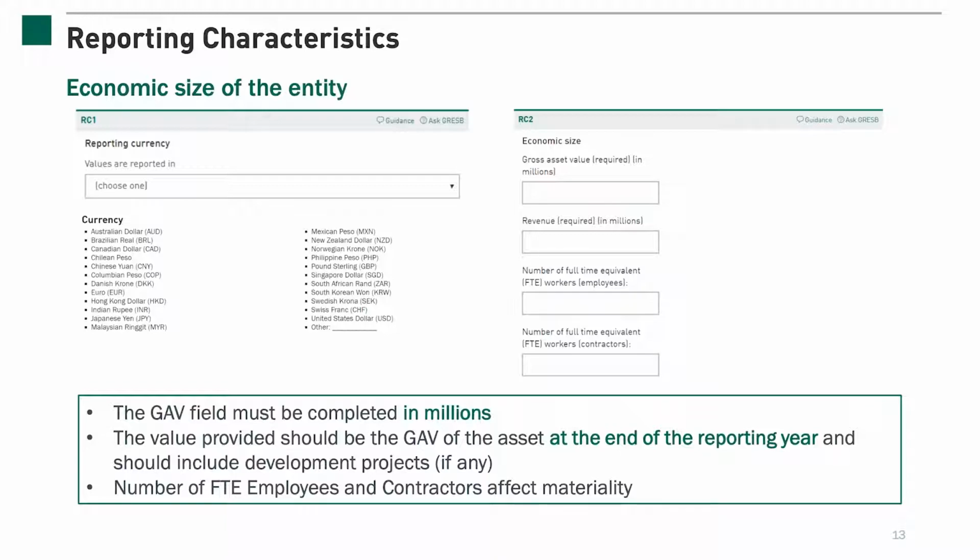The gross asset value should reflect the tangible fixed assets or property, plant, and equipment associated with the infrastructure asset. The revenue should be the annual income generated by the entity in exchange for providing the asset service. Like all information provided to GRESB, this information will be kept confidential, visible only to you and any investors to which you give permission. These data points are used as denominators to calculate intensity performance metrics.